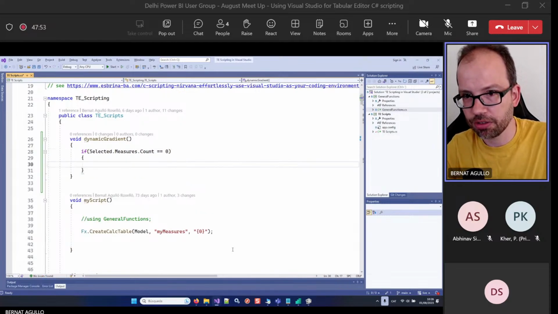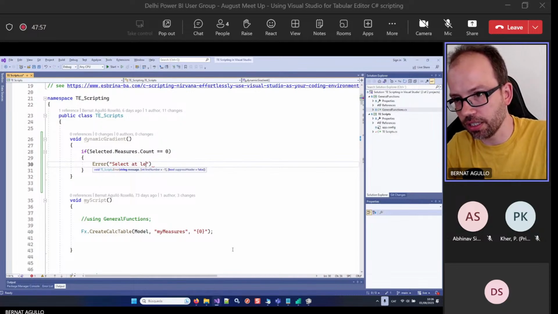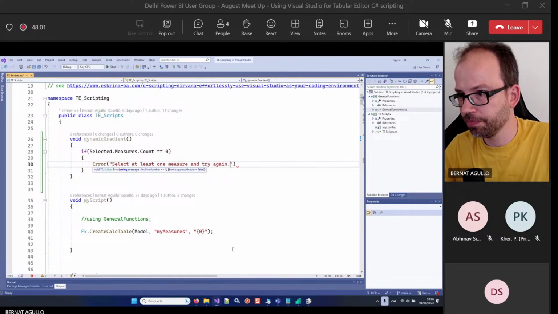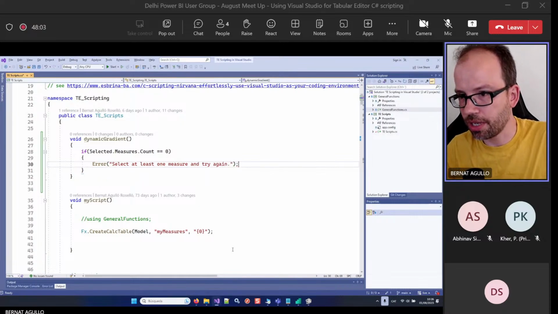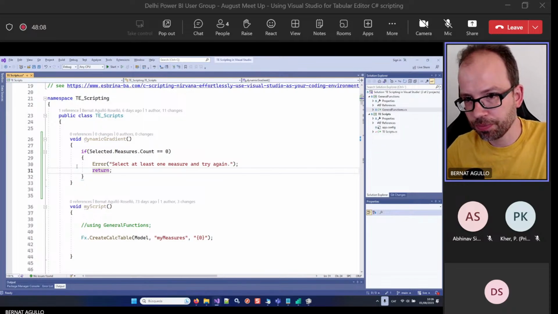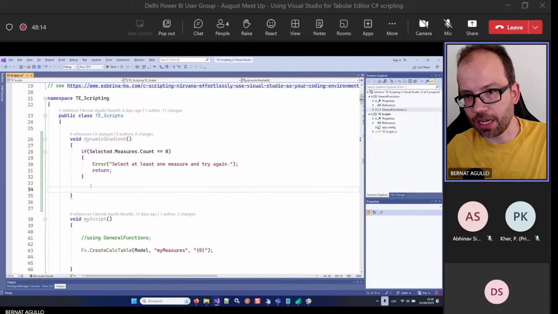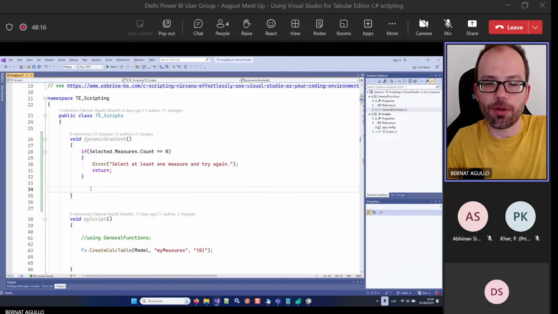And we throw an error: select at least one measure, and try again. Okay, we finish that with a semicolon, and then return. Return is like, okay, end of the execution. We don't return anything because this doesn't return anything, but that's it. If we reach this point where I am now, well, there is at least one measure selected, so we can continue.